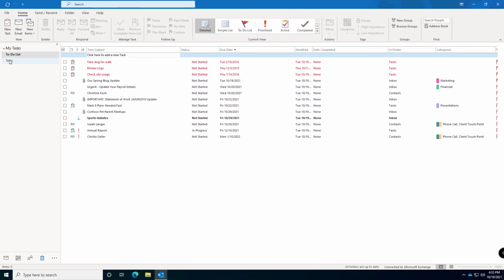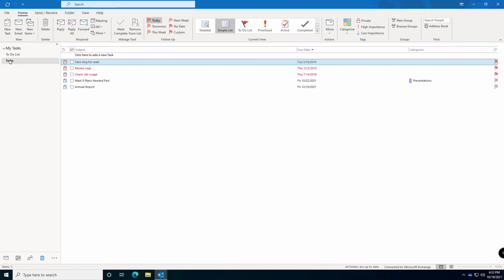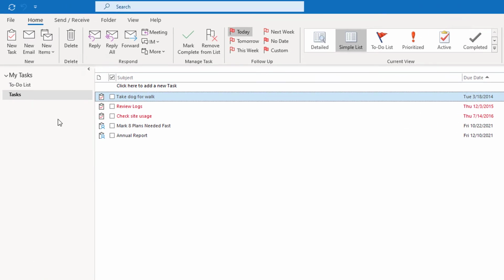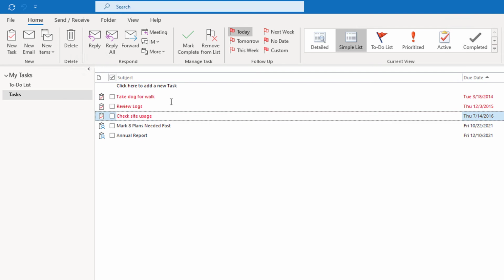Let's start with the manual tasks, either the ones we created manually or by the dragging and dropping technique that we showed you in a couple videos ago. I have several tasks, and by selecting them, let's say the check site usage, I'm going to mark that complete, either by clicking the checkbox here or by selecting the Mark Complete option that is on my toolbar. So select the task, mark it complete.